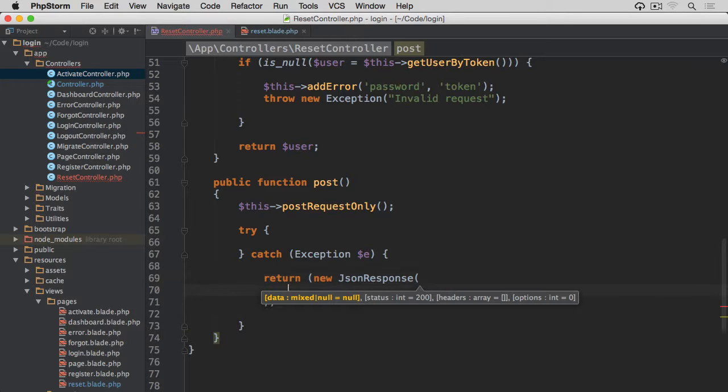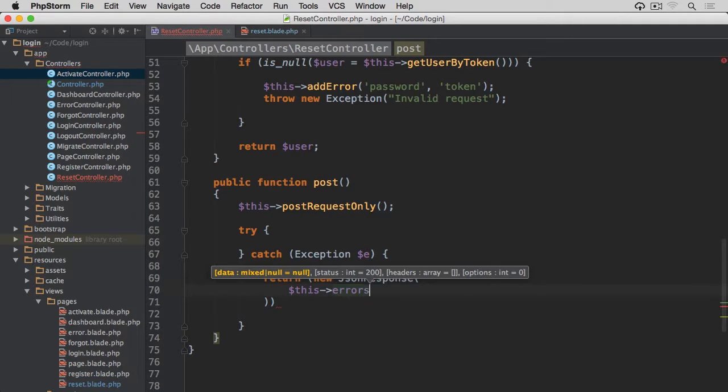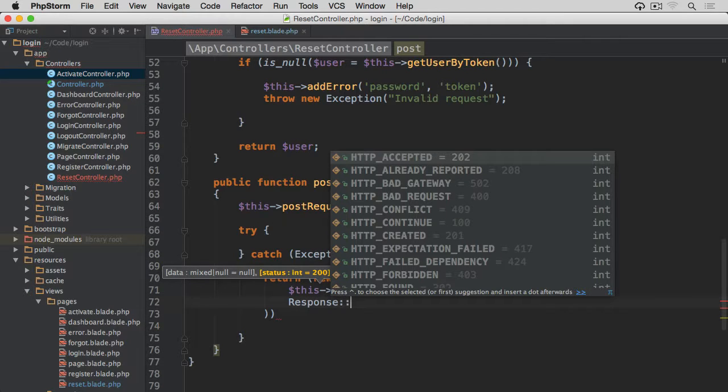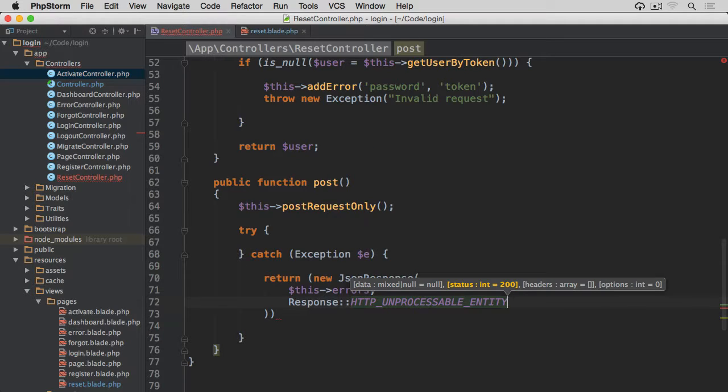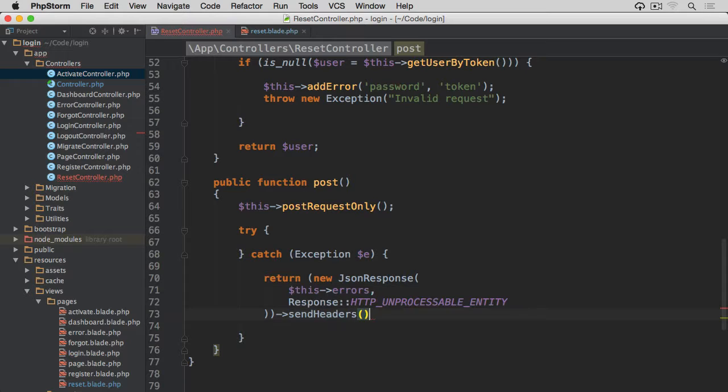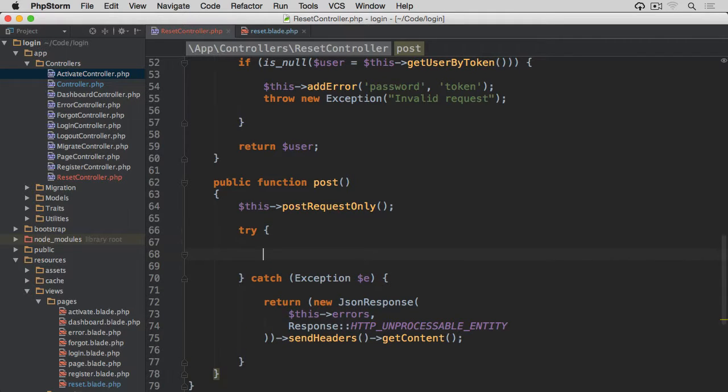And this response will return errors, and then the response is going to be HTTP unprocessable entity. Then we call the methods send headers and get content. So that's our catch block. From within the try, we're going to start with the user, this get user.